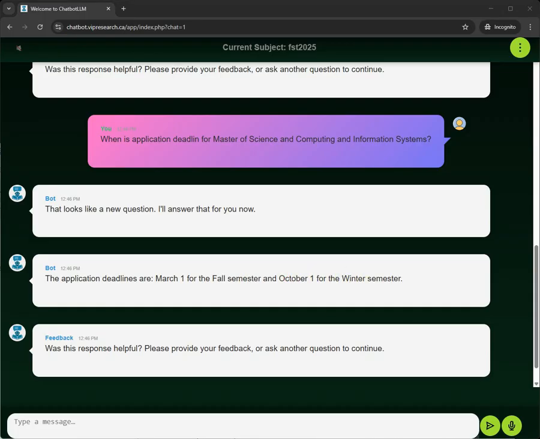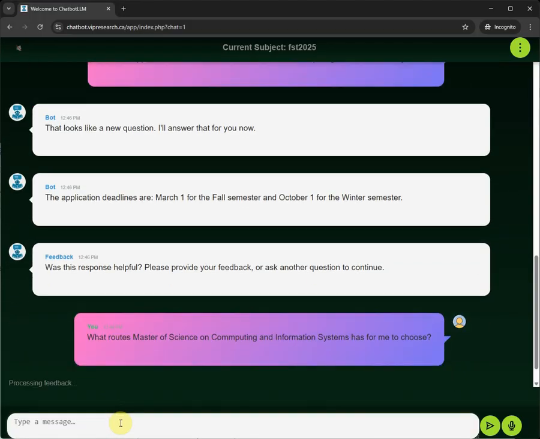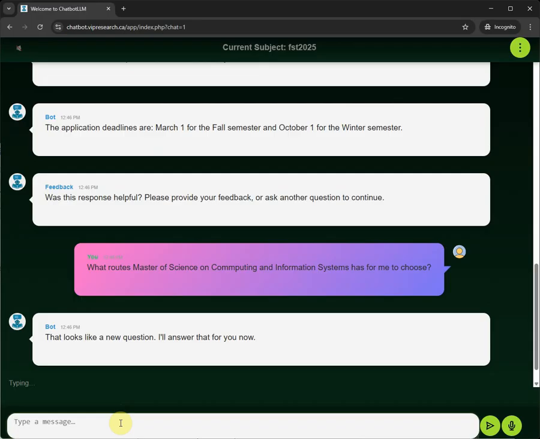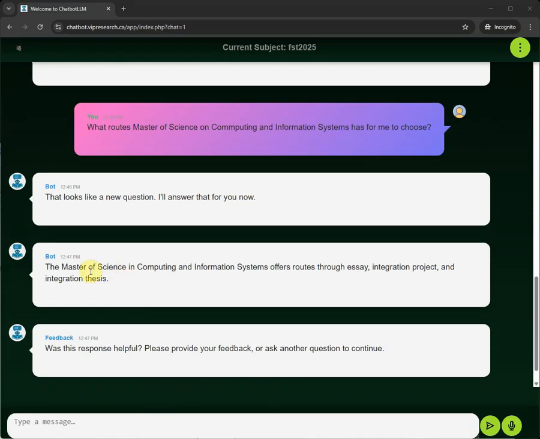Let me first ask another question, something like what routes the Master of Science in Computing and Information Systems has for me to choose. So the Master of Science in Computing offers routes through an integrated project and an integrated thesis. That's good.